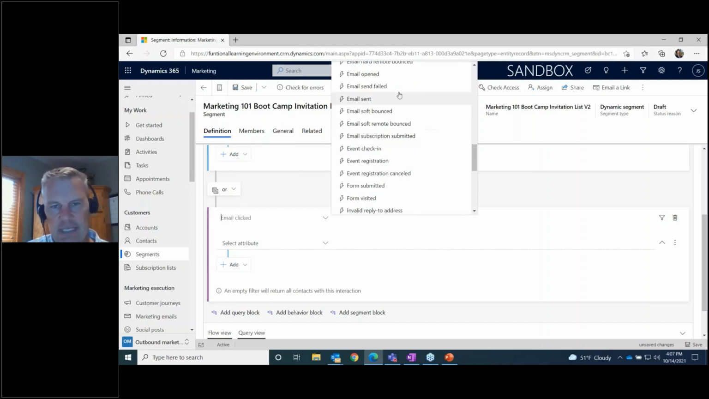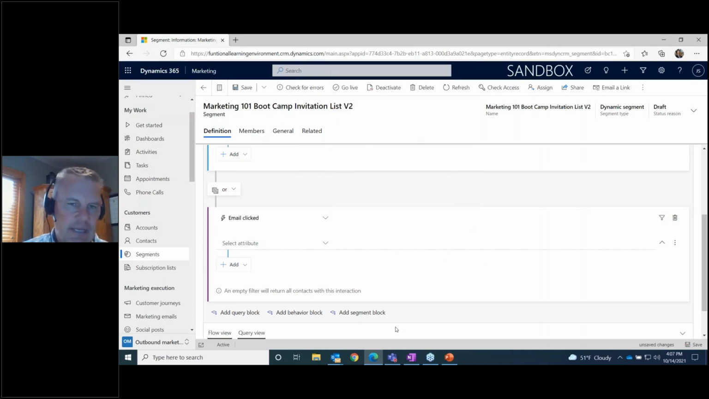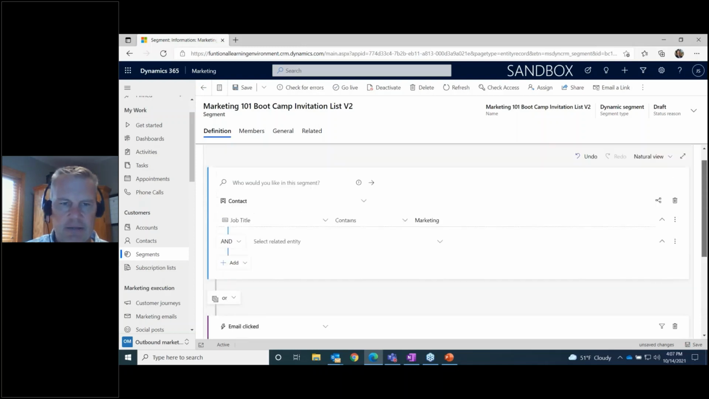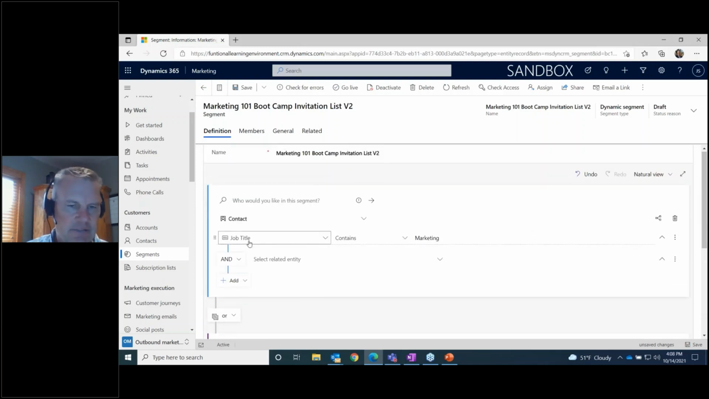But here you see emails opened, people that maybe have registered for previous events. Those are the kind of behavior things that we could check against to, again, try to come up with a list of contacts or leads that we want to include in this segment list. So again, for this particular one, we are working specifically with a query block that is trying to grab contacts in our system where they have the word marketing in their job title.